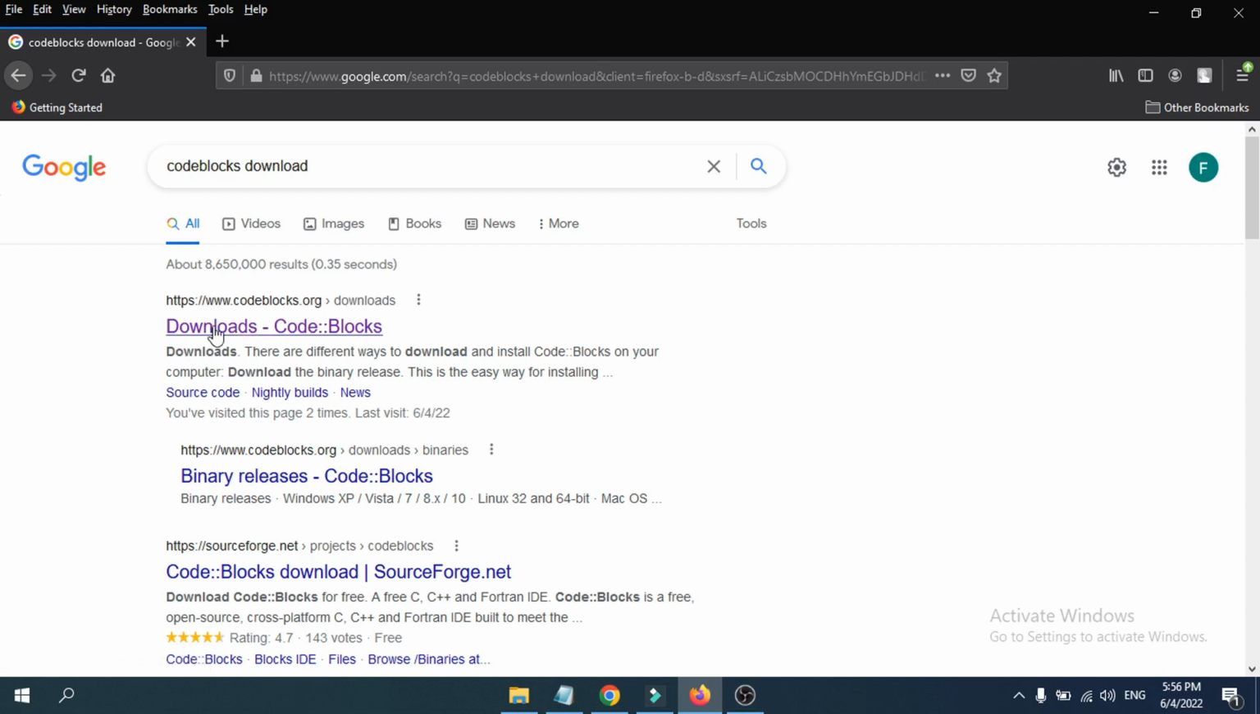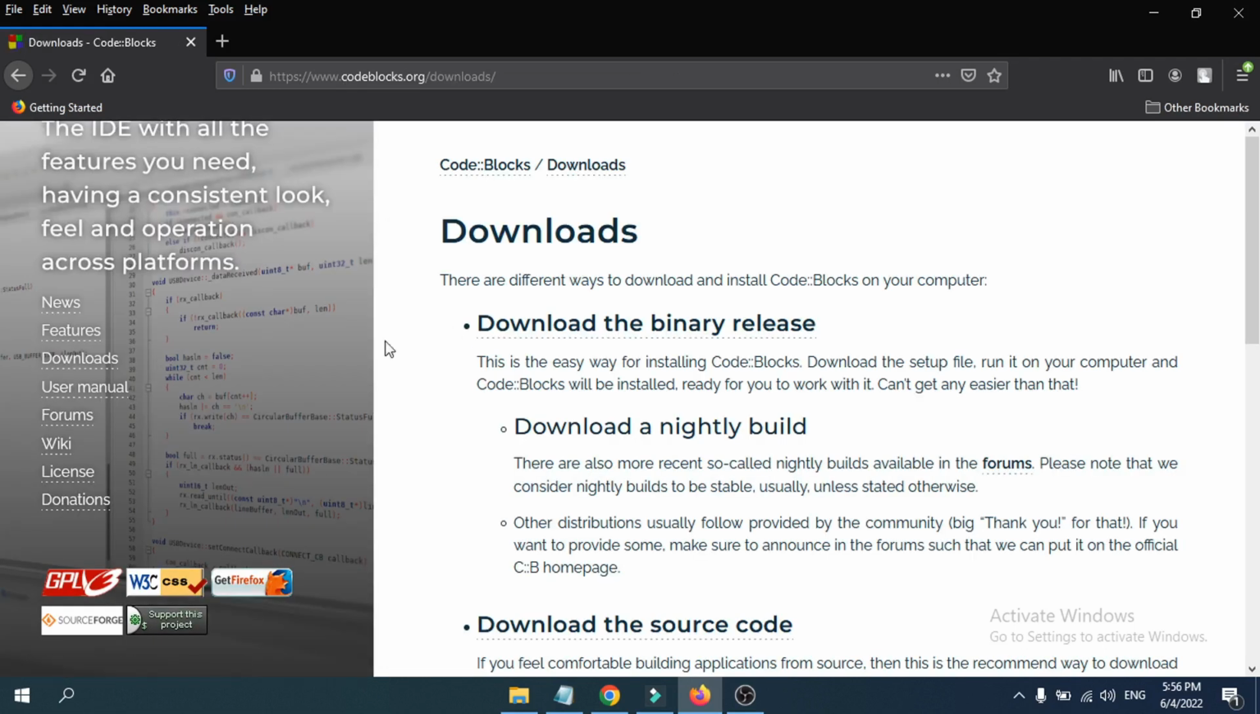You will first have this link here, which is codeblocks.org, the official website for CodeBlocks. So you need to go to the download CodeBlocks option here. Then this will open this page, and here you can see download the binary release. So you need to download the binary release. Click on that.